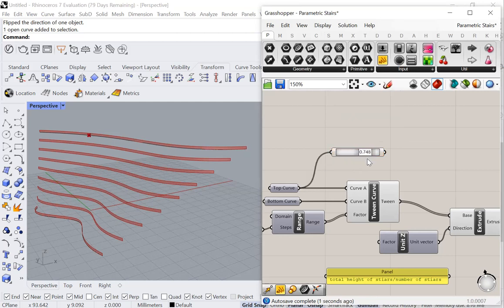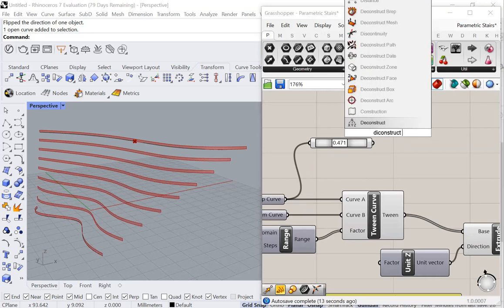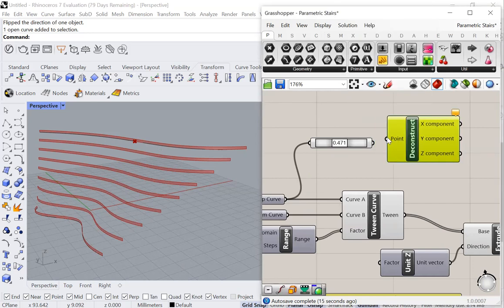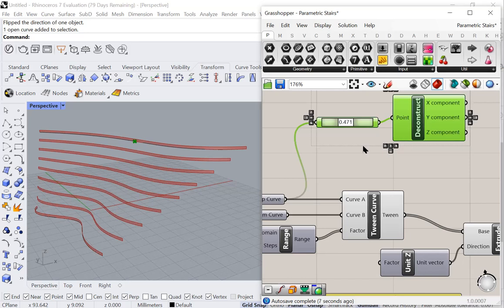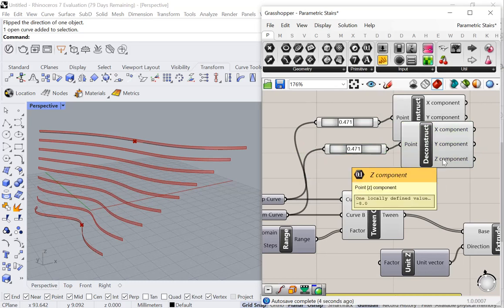You can see how we can adjust where this point is, but it doesn't matter because wherever I move this point to, it's gonna have the same Z coordinate, the same height. So if I deconstruct this point, which I've just extracted from the top curve, now I can tell that the Z component is 23. If I do the same by copy and pasting this and plugging it into the bottom curve, you can see that Z component is -8.